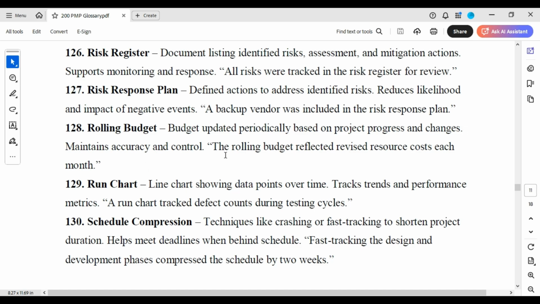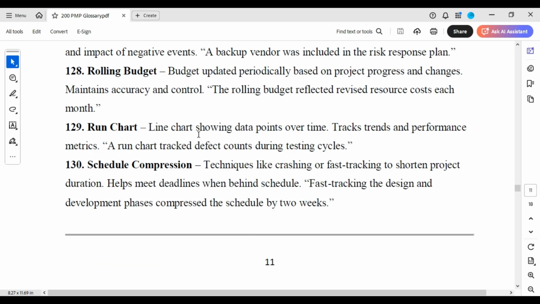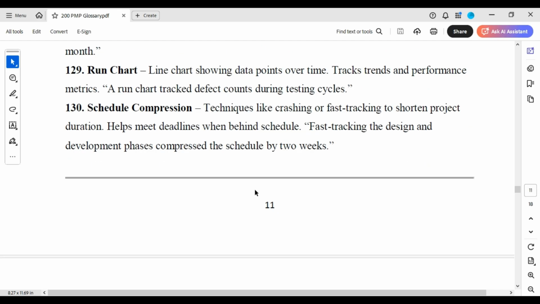Rolling budget: budget updated periodically based on project progress and changes, maintains accuracy and control. The rolling budget reflected revised resource costs each month. Run chart: line chart showing data points over time, tracks trends and performance metrics. A run chart tracked defect counts during test cycles.